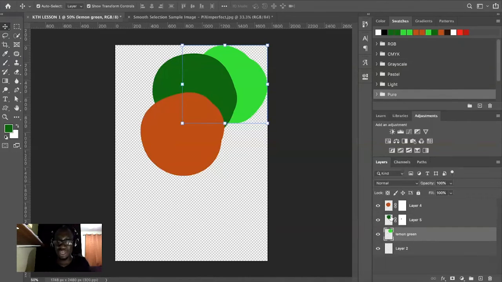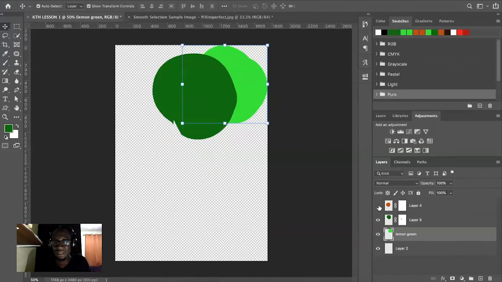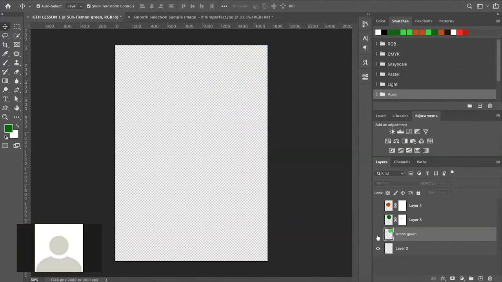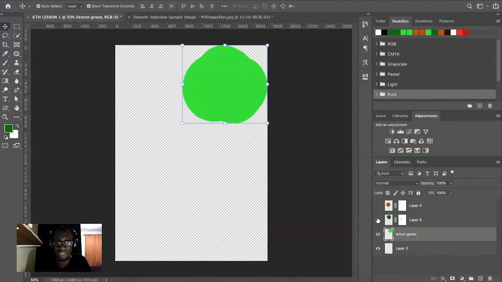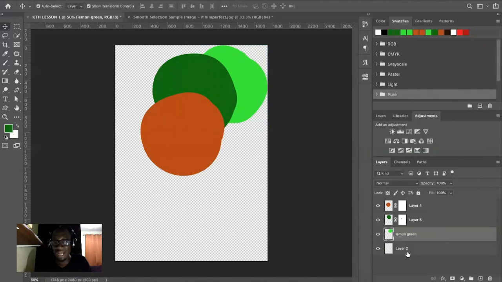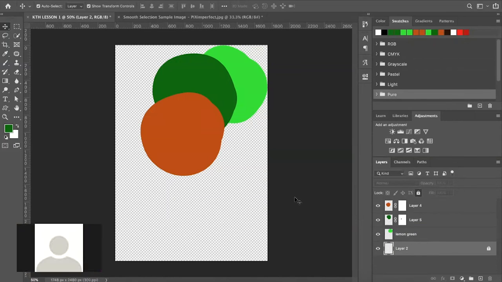But there are so many things you can do. Now, I didn't tell you this. You can hide a layer with the eye icon here. So if you don't want to see that particular layer, you can hide it. And if you don't want that layer to move, you can lock it with a padlock here. This padlock. You can lock the layer.